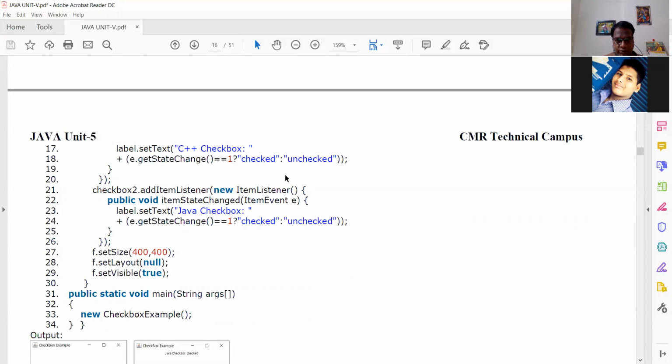It is a lambda function, you know very well. Equal to 1 means true, and true means when you are checking the checkbox. Now it is going to tell "C++ checkbox checked". When you uncheck, it is going to return what? A false value, nothing but a 0. Now it is going to display on the label what? "C++ checkbox unchecked". So this is the meaning.